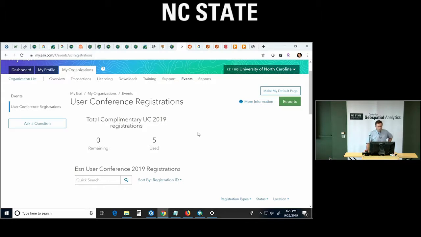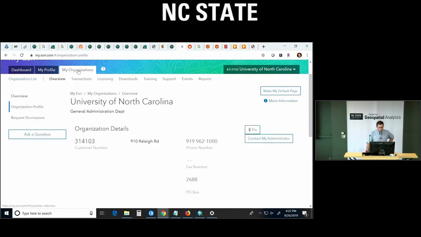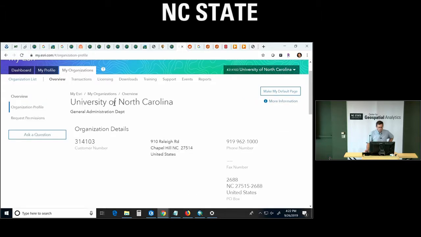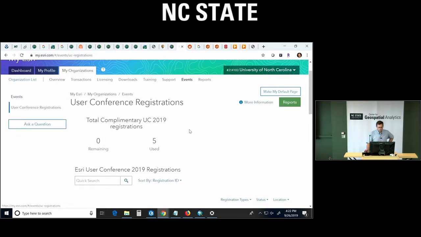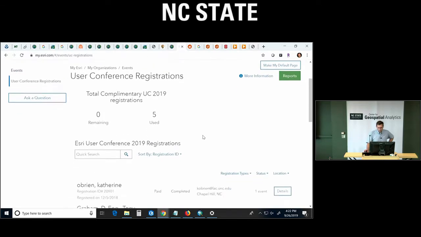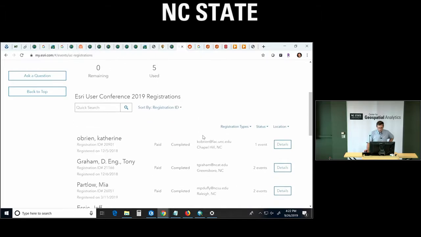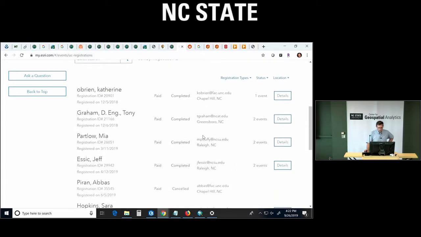So I may just need to. So you can allocate one from any of the campuses, or are we limited to 5, for instance? That's Chapel Hill.